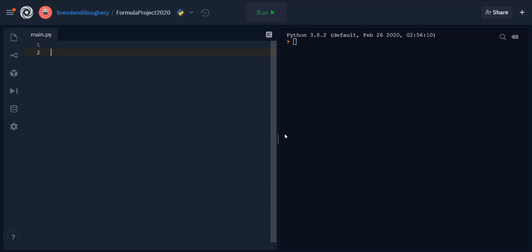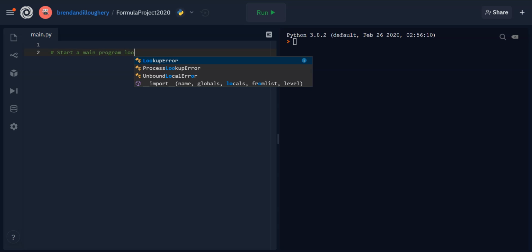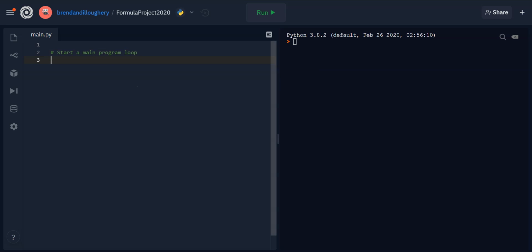First thing I'm going to do is just kind of outline my project. So I'm going to start a main program loop here. And so we'll go down here, we'll say while True, okay? And then I'm going to print the menu.